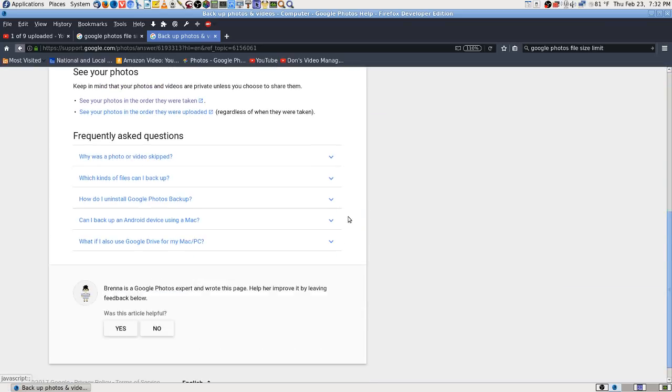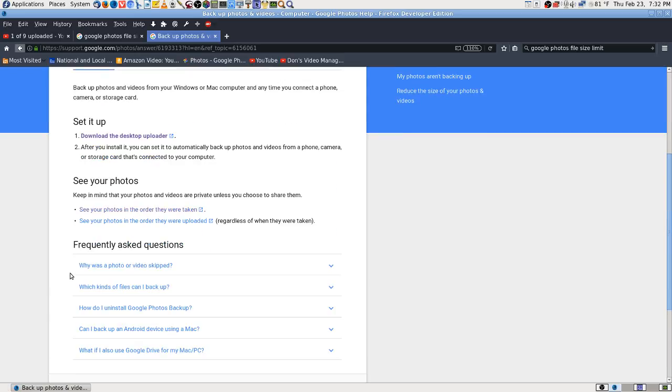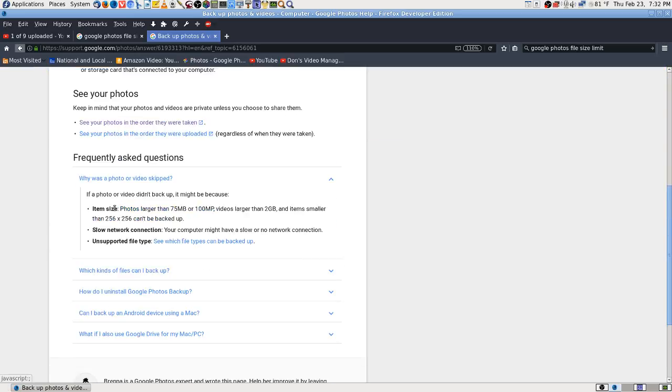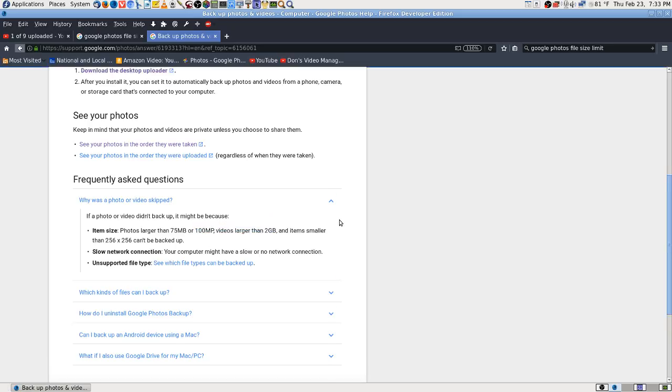Yeah, see what I mean about trying to find something in here? Okay, why was it skipped? Photos larger than 75 megabytes or 100 megapixels, videos larger than 2 gigabytes, and items smaller than 256 by 256. So it's 2 gigabytes. So, yes, I'm going to have to remember this.